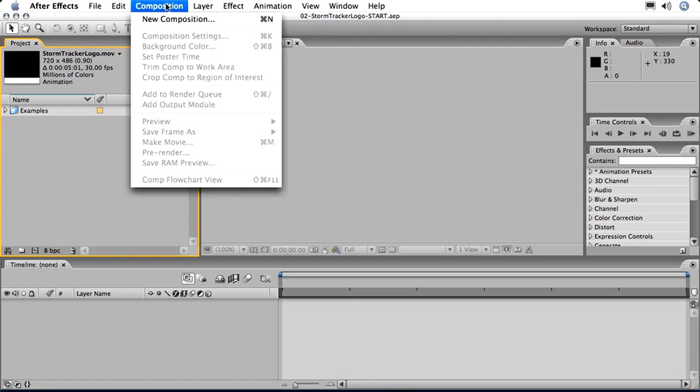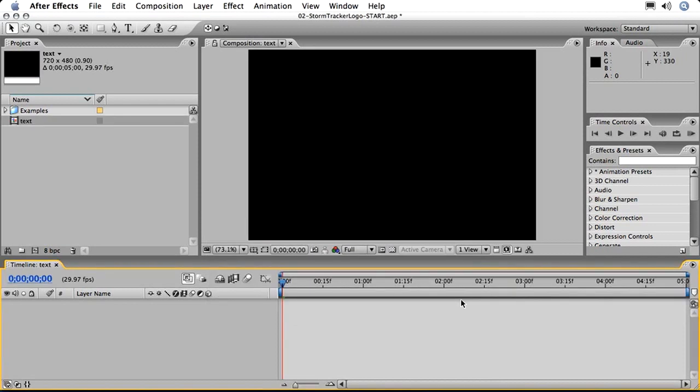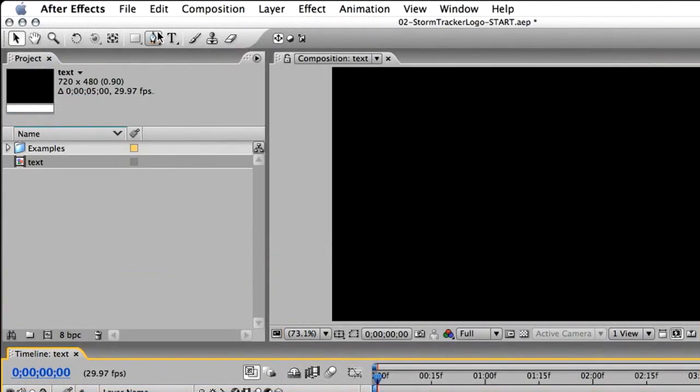So let's go up to composition and create a new composition. I want you to name this text. You'll use the preset NTSC DV and a duration of 5 seconds. Let's click OK. The next thing we need to do is type out our storm.